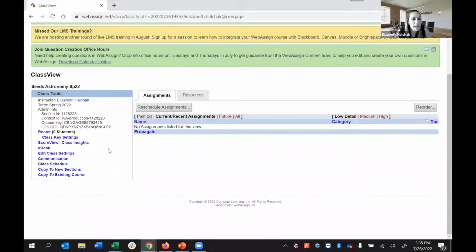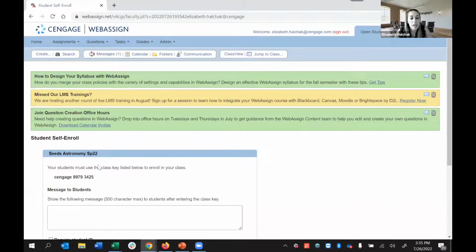So if you do have it set up that way, you'll be able to access the class key right underneath the roster. It'll say class key settings. So this is what you would provide the students, and that's what they would use to register and enroll themselves into your WebAssign course.